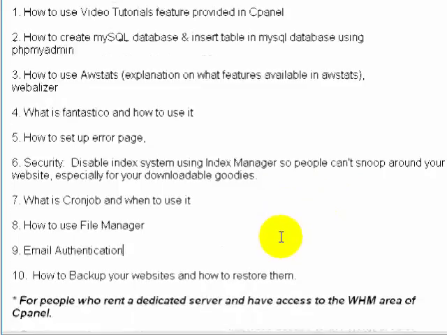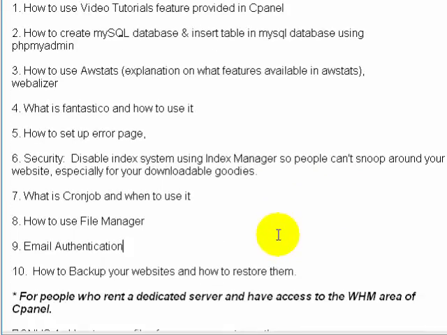And of course, in number 7, I'll talk about what a cron job is and when you really need to use it. Video 8, we'll talk about how to use file manager. In fact, many of you, if you hear the word FTP, you might run the other way, or you just don't understand FTP, or you are uncomfortable. If that's the case, or even if you do use FTP, I recommend using file manager. I use file manager all the time, mainly because it makes life a lot easier. And I'll show you that in that video.